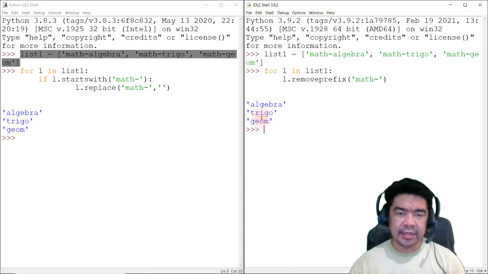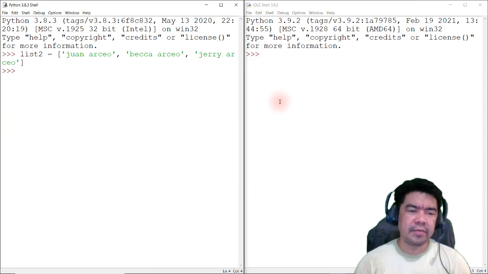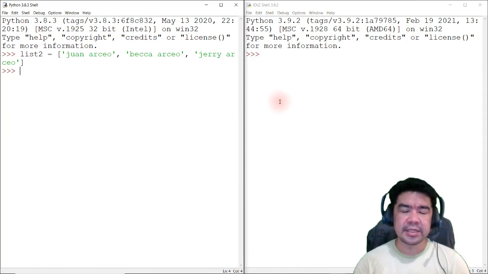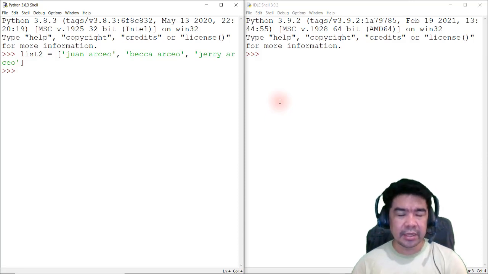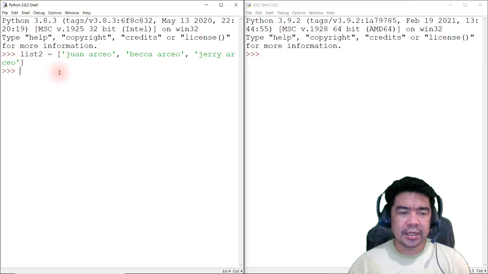Try naman natin yung suffix naman. Now, try naman natin ngayon na ang gawin natin ay i-remove yung suffix instead na yung prefix. Now, this is another new method for the Python 3.9 which we're going to remove the suffix. Yung suffix, sabi natin, yun yung nasa dulo ng ating string. No? And I have here another list. Tinawag ko ito na list 2 at nilagyan ko na syempre ng mga strings ito.